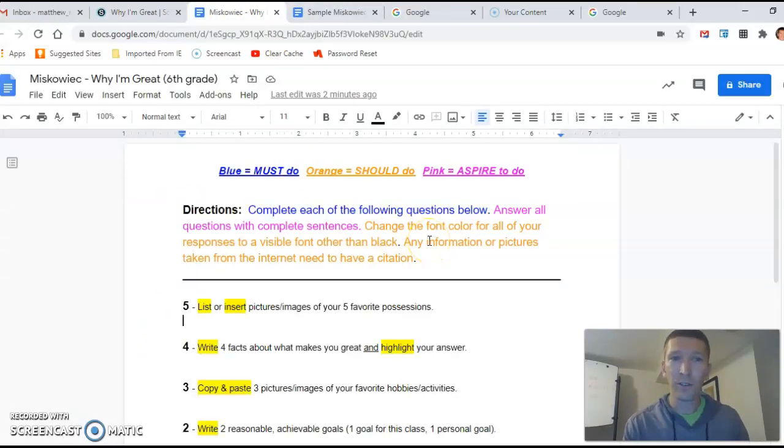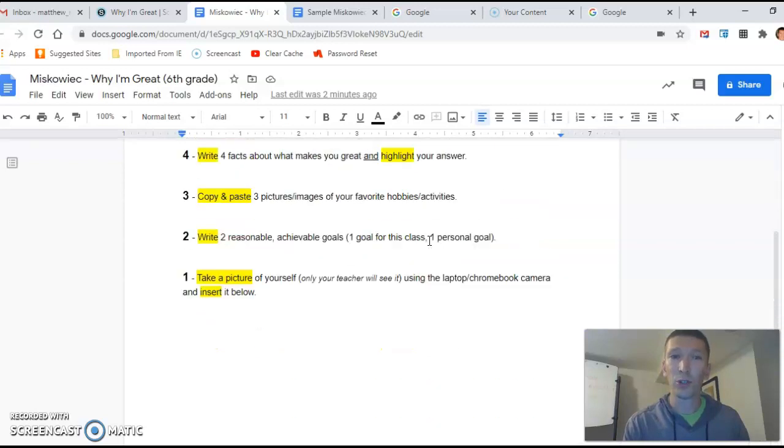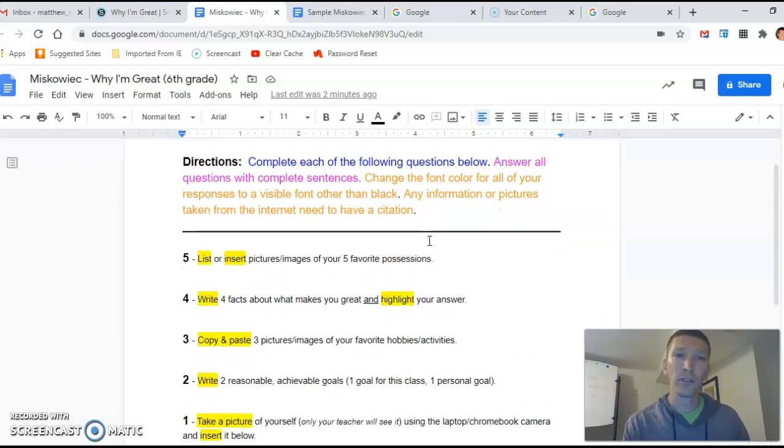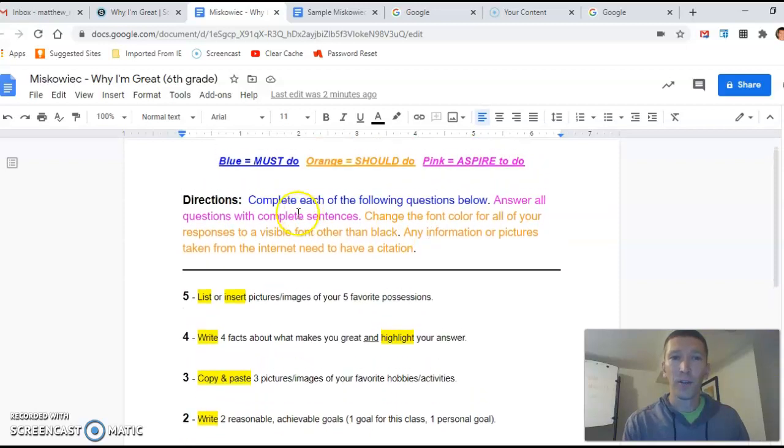And so the directions for this assignment, and this is to get to know you, is why are you great? There's 5 things you're going to have to do. The first thing is complete each of the following questions below. Notice that's in blue font, which means it is must do. And then answer all questions with complete sentences. So don't just give 1 or 2 word answers.